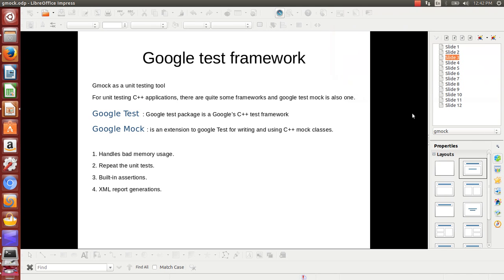Hi all. After understanding unit testing, we shall now understand the Google Test Framework in depth. For testing C++ applications, there are many other frameworks, but Google Test Framework is also one of them. The Google Test Framework comes in two packages. One is the test framework, the other is the Google Mock. So what is the test framework? The test framework provides you with a lot of facilities to run your tests. It's a test bed where you can run your unit tests for the C++ classes. But at the same time, the Google Mock provides you with the facility to mock your classes.